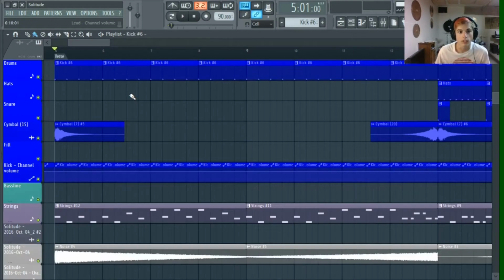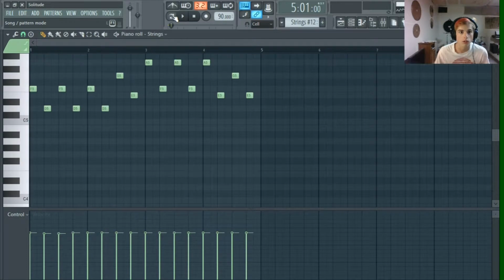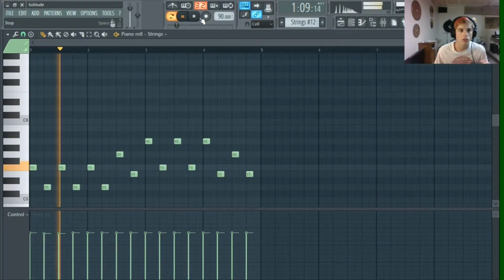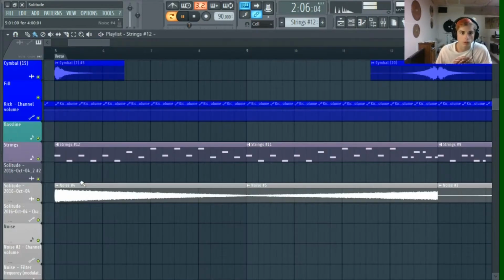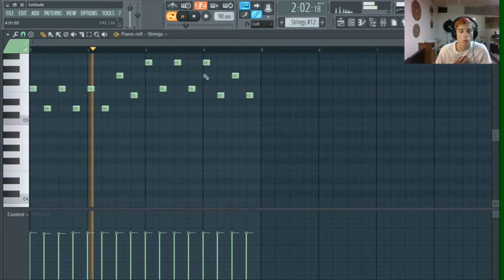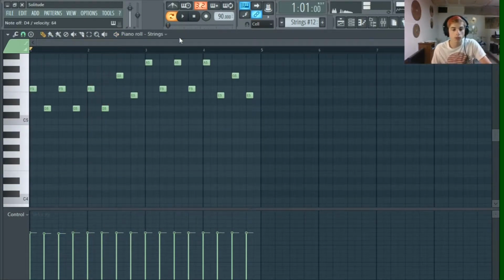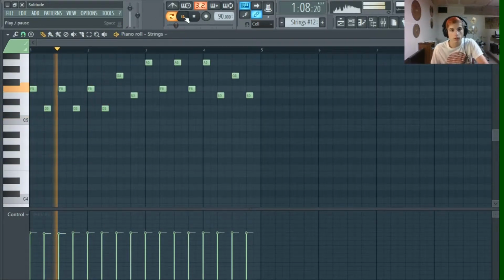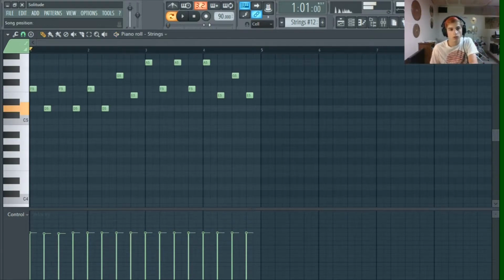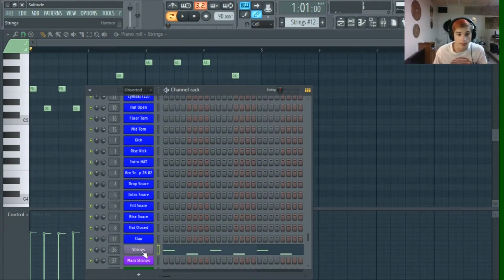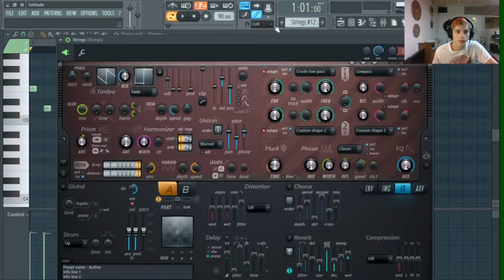The main lead for this little verse section here are these strings, which aren't strings. I don't know why I call them strings, probably because it was going to be a string, then it just ended up being a pluck. This is on 36. So what I did for this pluck was pretty simple. Just turn down the pluck, and you get a nice pluck.